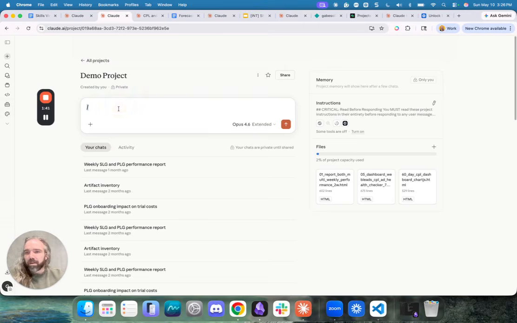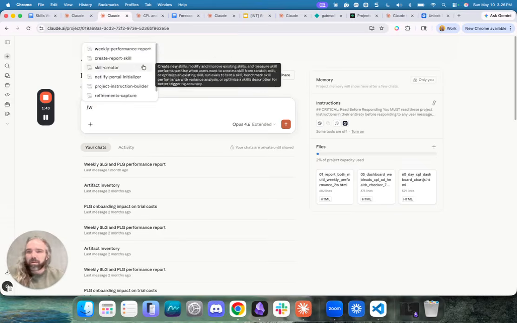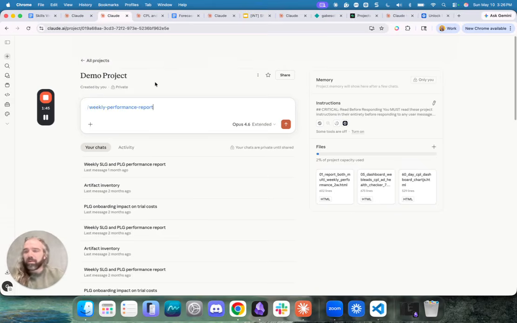Skills simplifies the whole process where you just go weekly performance report, done, and that's repeatable. So it's a very cool way to work with reports within your project. As well as you can also edit these, which I'll cover in the next video, in the chat directly, which is also very cool.